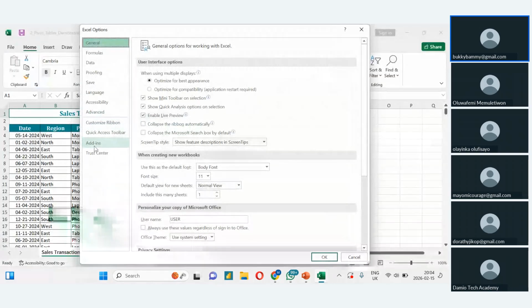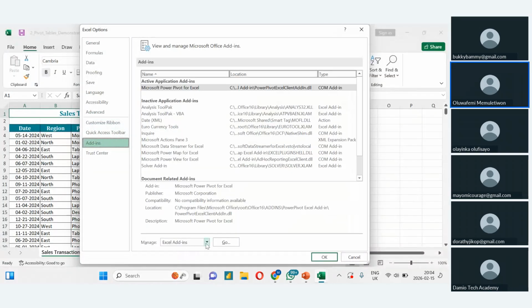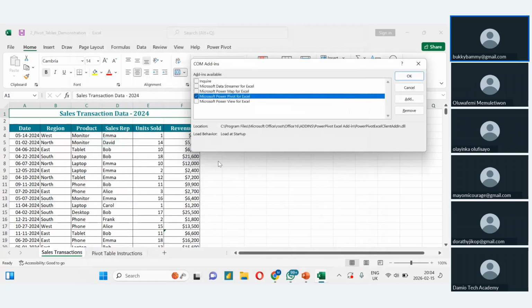Go to manage. On that manage, did you click on COM Add-ins? Yes, COM Add-ins. Okay, and you should click on Go. Yes. Now on Go, did you ensure that Microsoft Power Pivot for Excel is clicked on? Yes, Microsoft Office Power Pivot for Excel, I clicked on it.